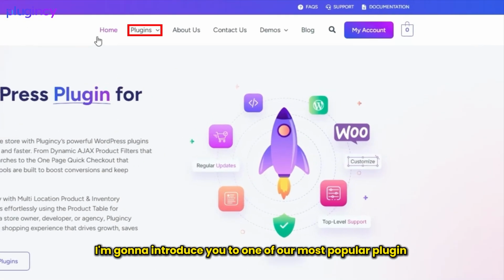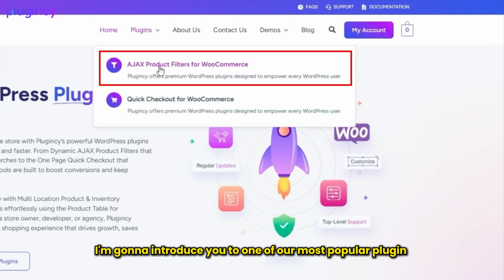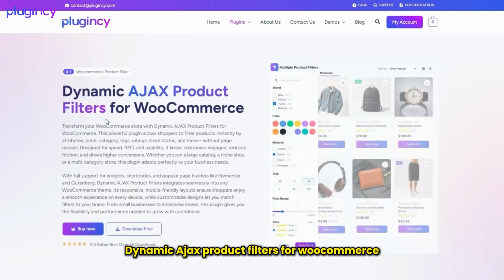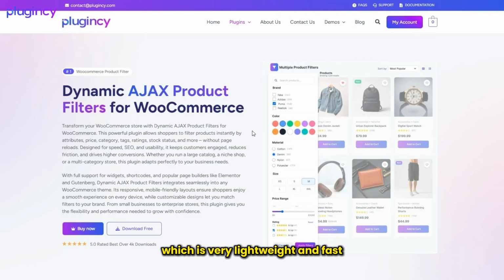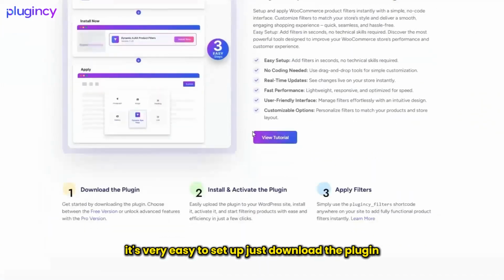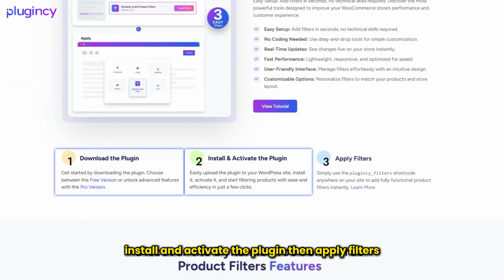In today's video, I'm going to introduce you to one of our most popular plugins, Dynamic AJAX Product Filters for WooCommerce, which is very lightweight and fast, and you can create filters within just a second. It's very easy to set up. Just download the plugin, install and activate the plugin, then apply filters.